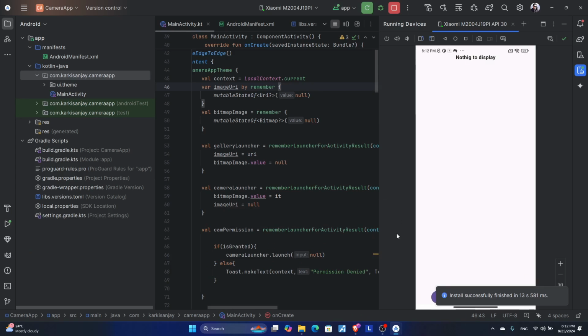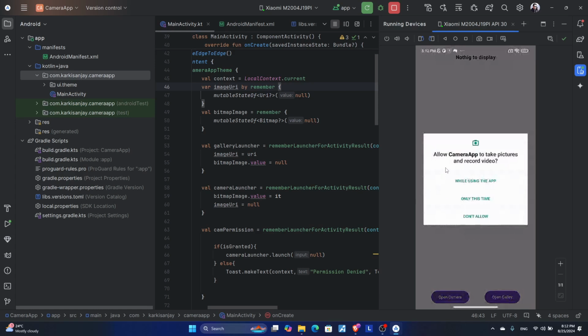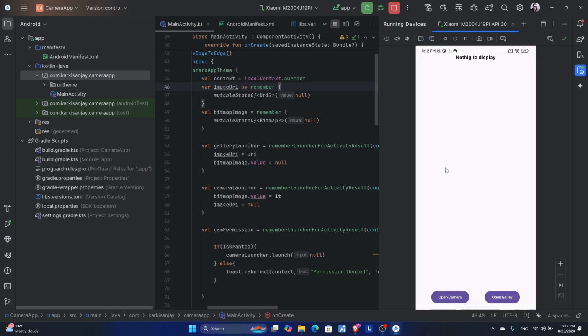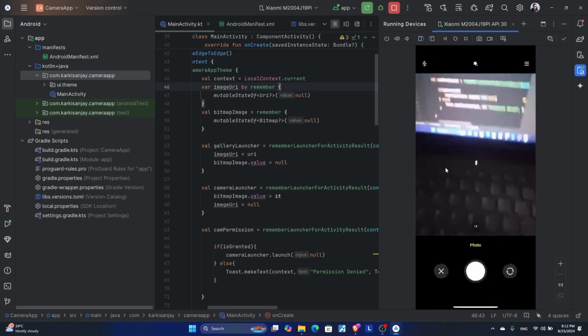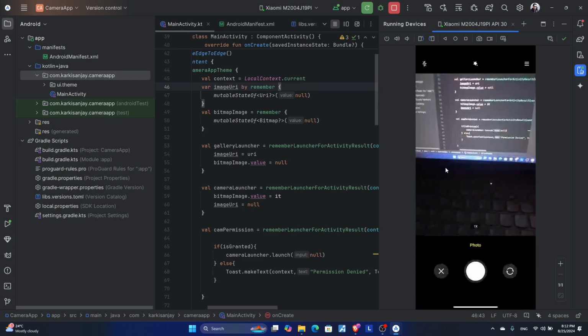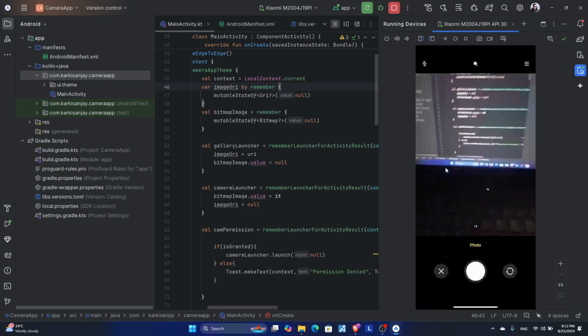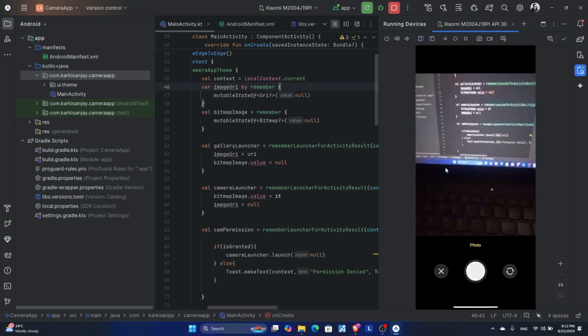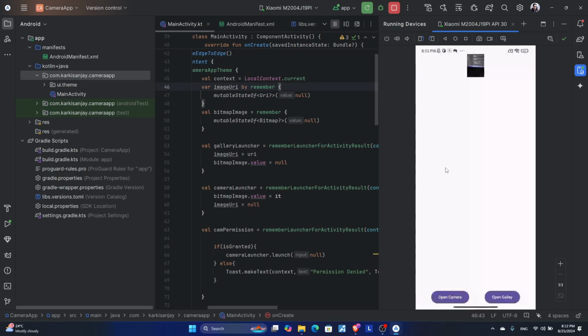So the app is installed, and you can see there is nothing to display here. Now let's tap on this open camera, and you can see there is the request for camera. Let's give the permissions, and you can see my camera is accessible and it has opened the camera. Let's click the picture, and that's fine. And the image is displayed there too. Now let's add the image from the gallery also. Okay, the permission is denied.